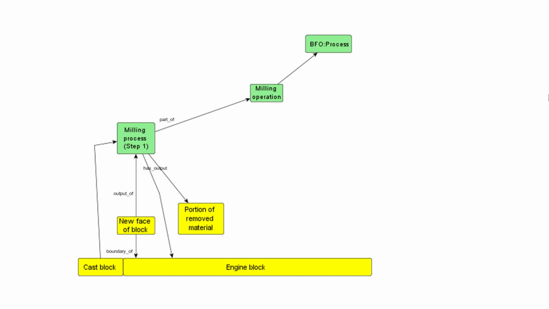In the milling process, we make a new face on our engine block. We remove a portion of material in the form of chips. We start with the cast block and we get a new engine block. So we do have a process with one input and outputs. The new face is the output of the milling process, while the portion of removed material is also an output of the milling process. We decided to use different relations because if the milling process is interrupted in any way, the face is not completed, but there is a portion of removed material.